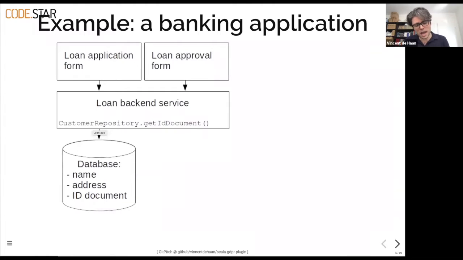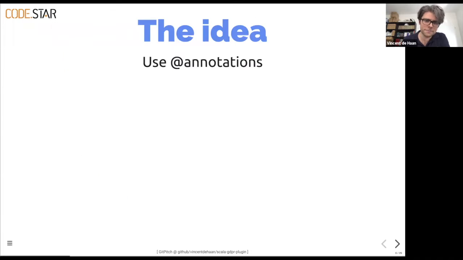So I wanted to design another approach where I got a notification whenever something like this came up. And that is when I thought of this new idea. I thought, well, let's use annotations.